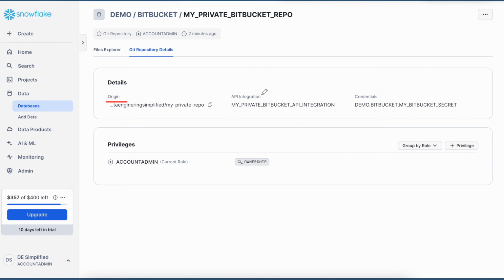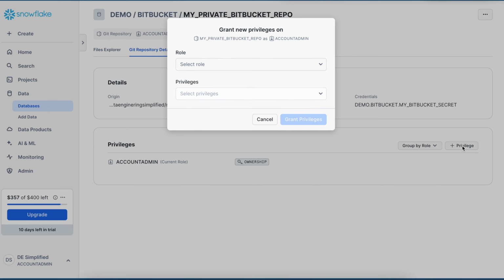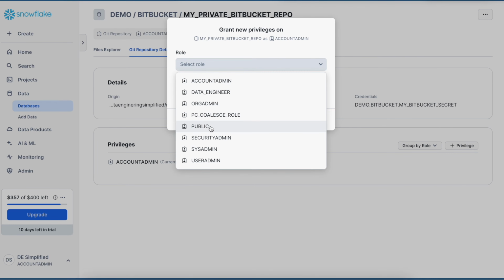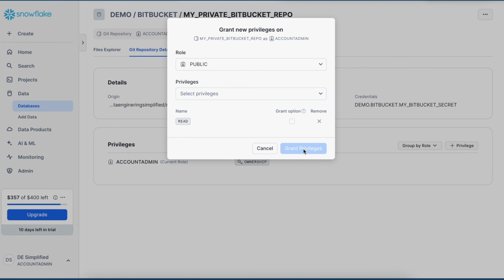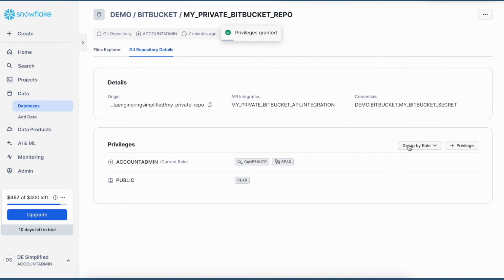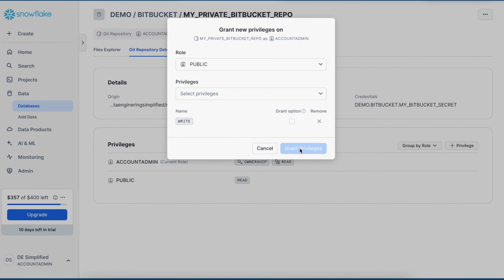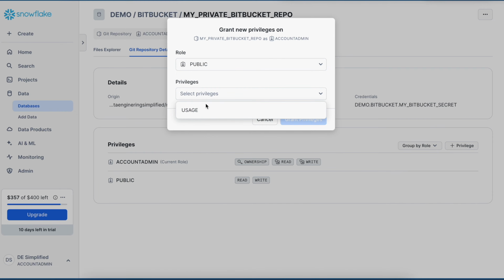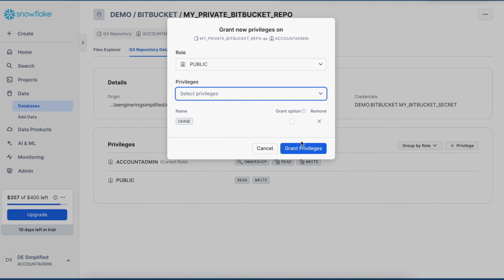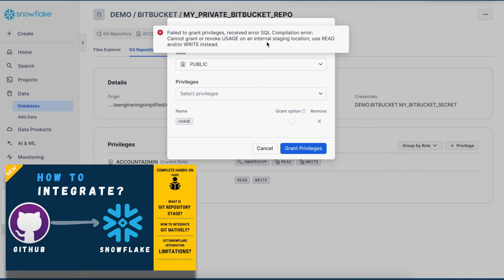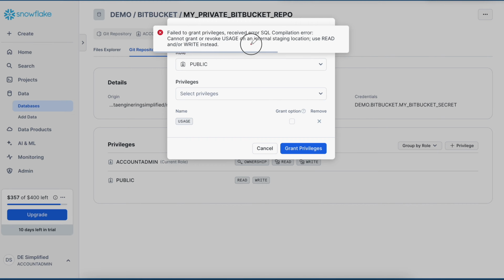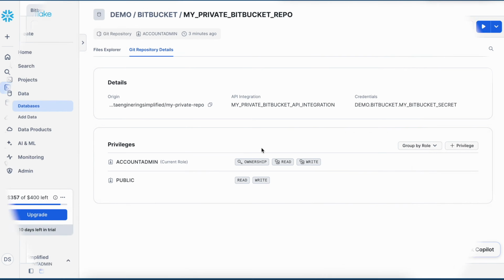Now if I click on this Git repository, and let me shrink this. So this is my origin, this is my API integration, and this is the credential it uses. And if you would like other roles to have read and write access, I can choose that role, and I can give read access first. Once the read access is given, then I can keep the write access. Let's try to give the usage access and see what kind of error it throws, which we have seen in our last video. So if you look, it says this is an internal stage location. That's why the usage privilege doesn't work on this object. Looks good. So let me cancel this.